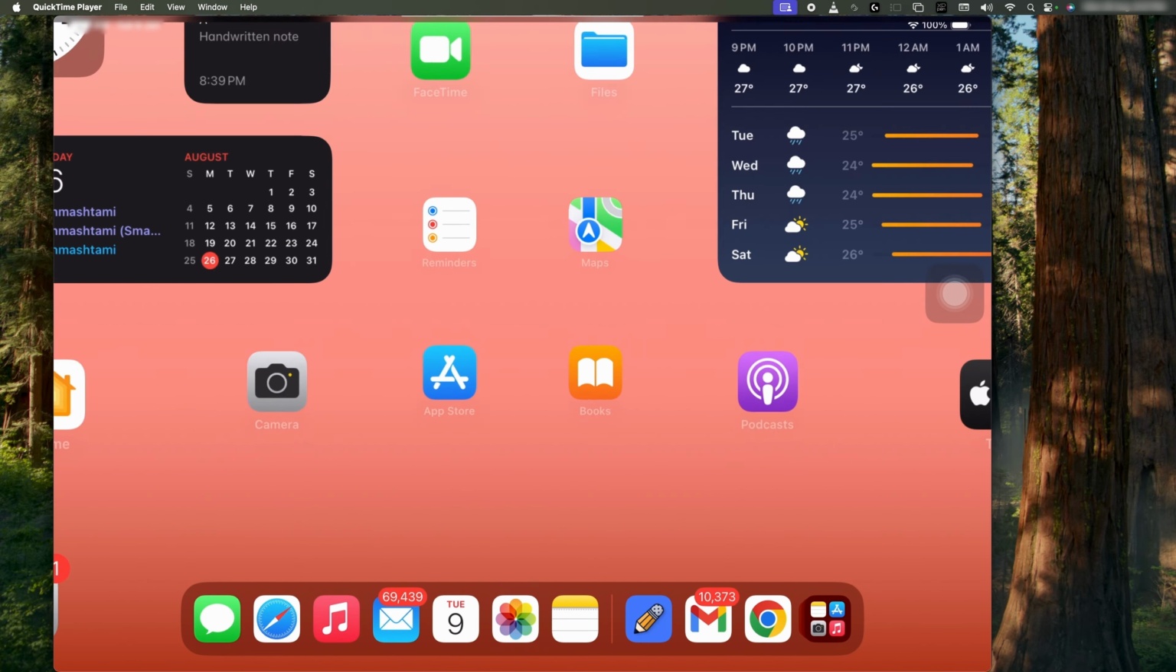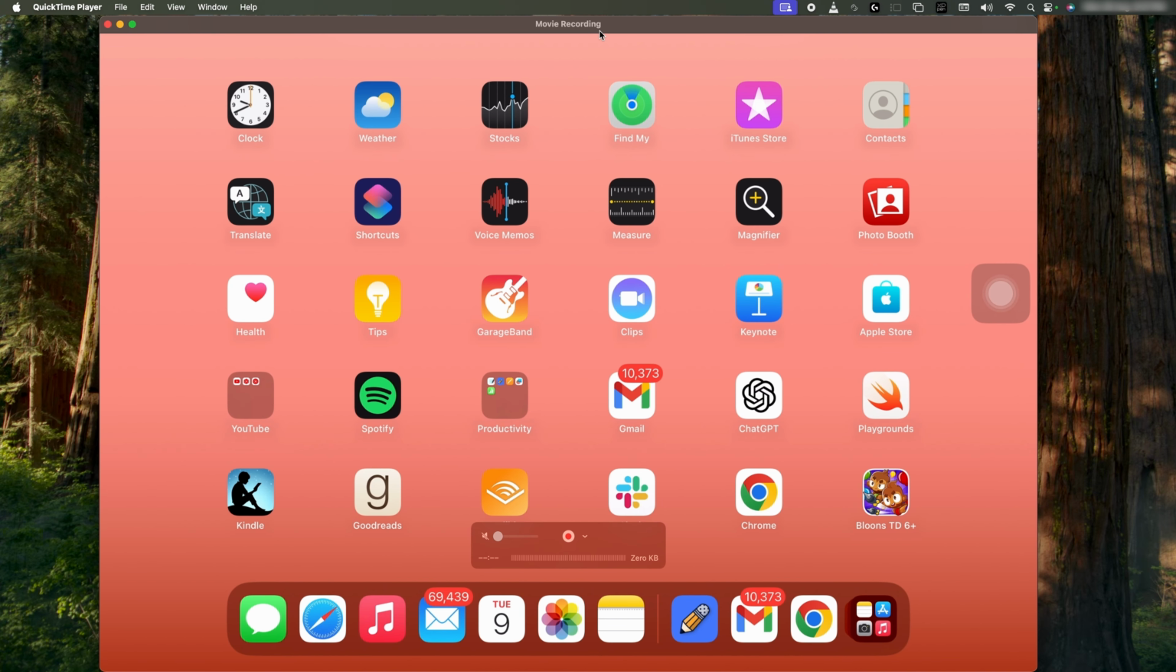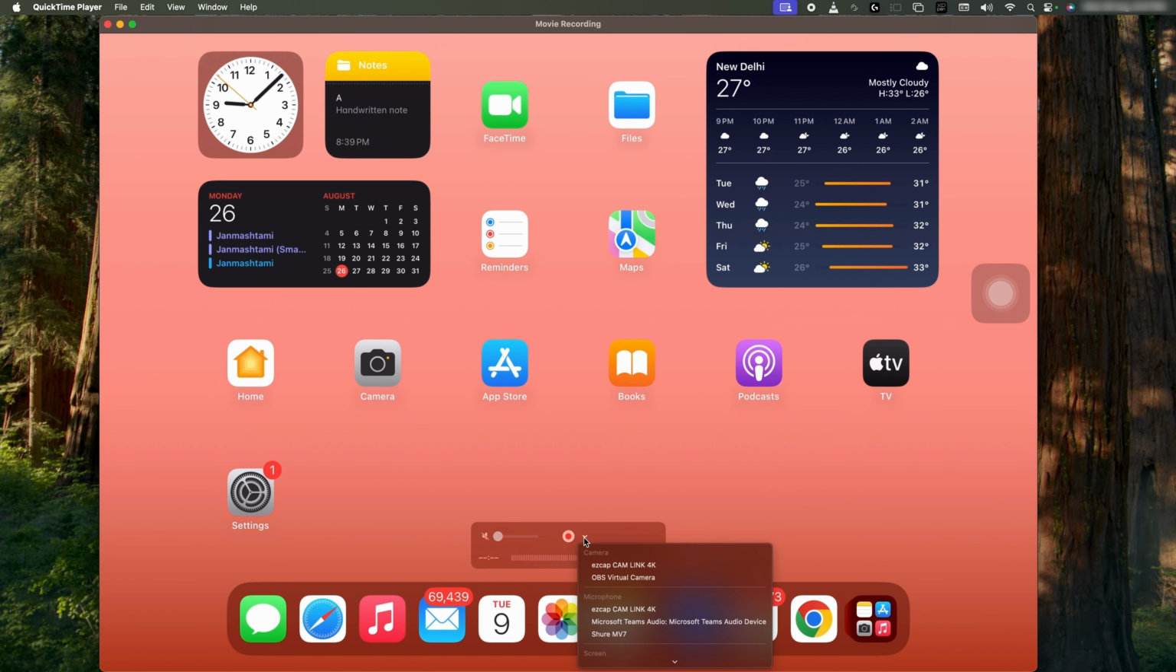So let me actually open it. In this way, guys, if you want a Windows style mirroring of your iPad, you will be easily able to mirror your iPad using QuickTime Player.